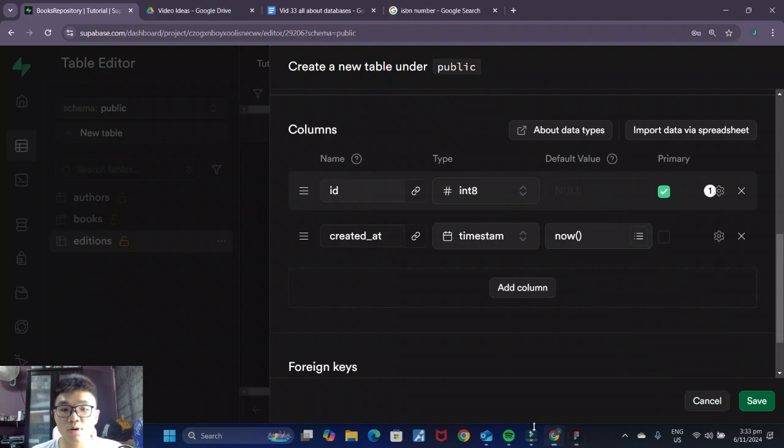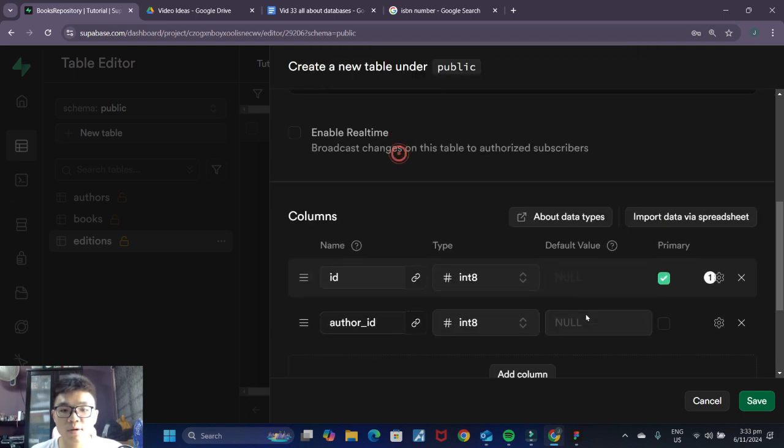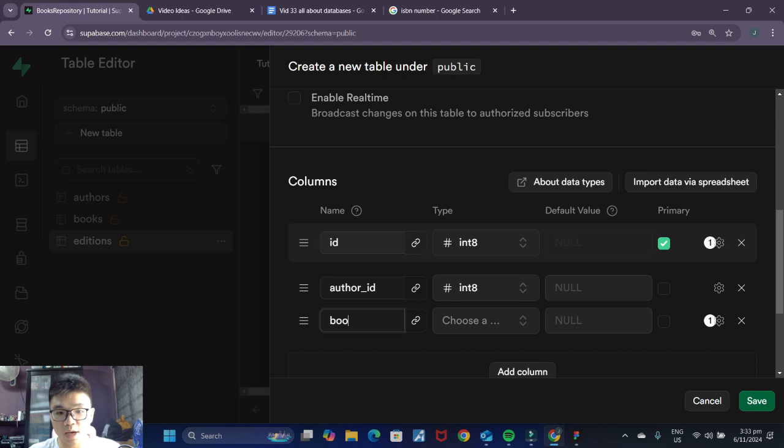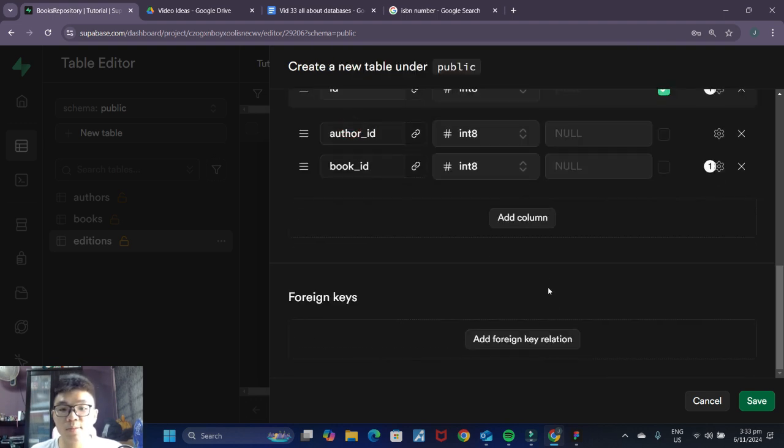And now we need an author ID, which will be of type integer 8, as well as a book ID, which will also be of type integer 8. And now we have to add the foreign key relationships for both of these columns.